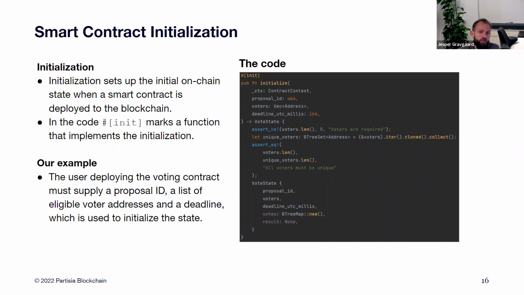And for our contract here, what we want to pass is the ID of the proposal we're voting on, the list of the voters that can vote, and the deadline for when the vote ends. So this was the information that was actually put in when we deployed the contract. And inside the code, we are marking the initialization with this hashtag init. And then you're programming a function. And the responsibility of that function is to return a new state. So it creates the first state that goes on the blockchain.